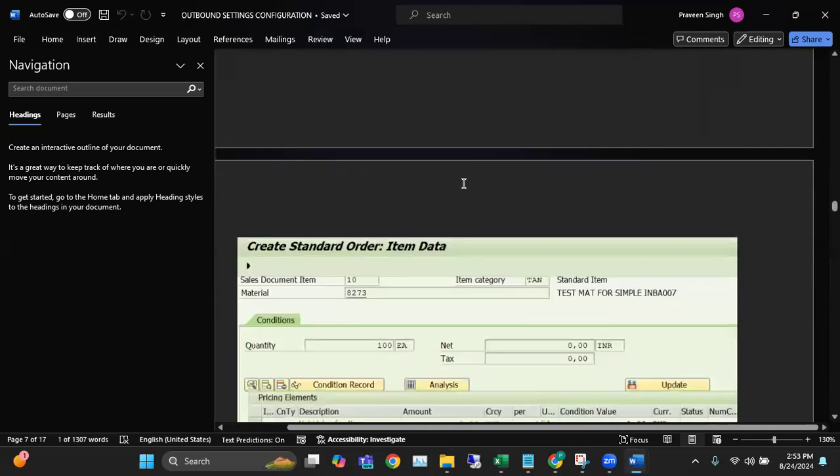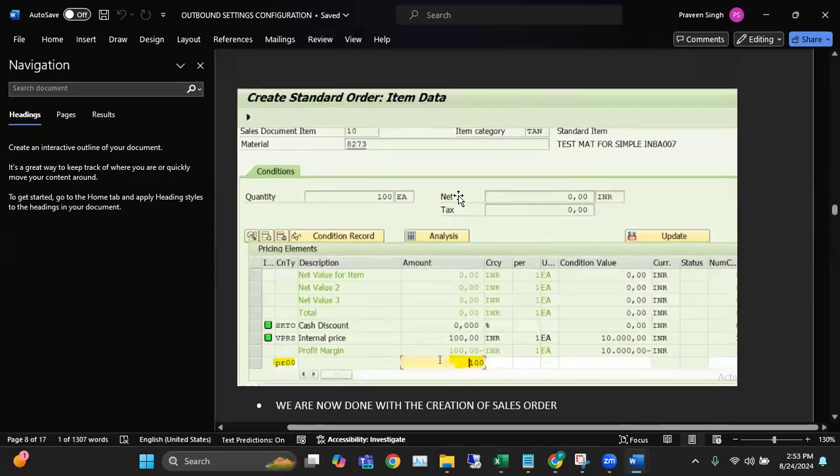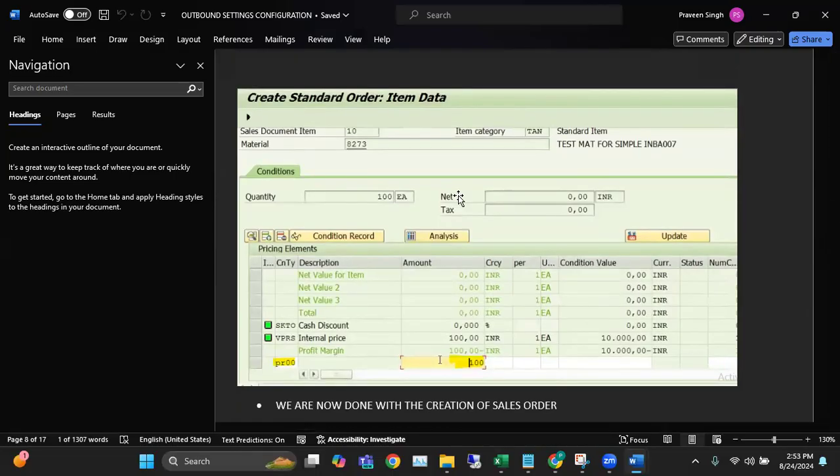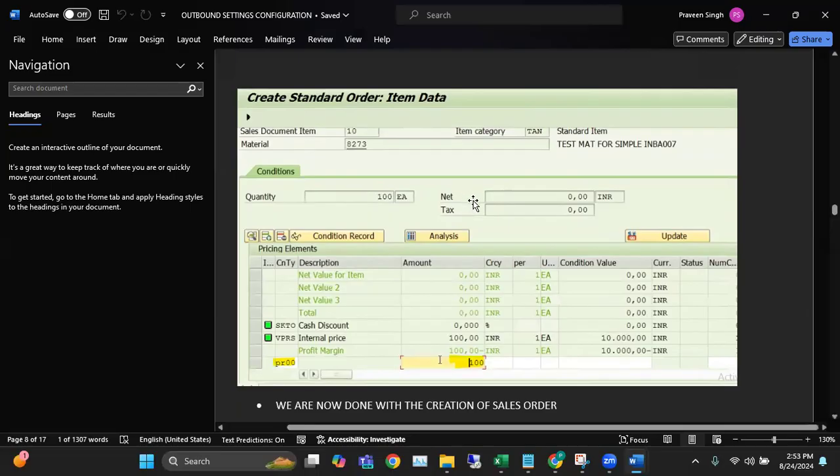So this is a standard sales order which I'm creating by default for idea purposes. But in real time, the numbers are going to change a bit. So this is a default. For this example, we're going to give PRO, and the amount is going to be 100.